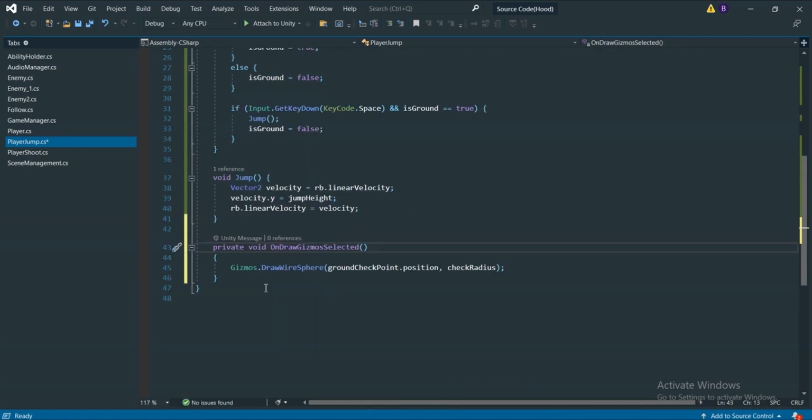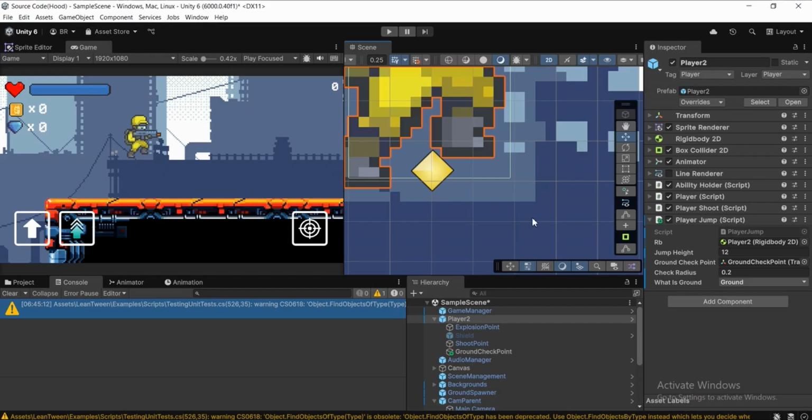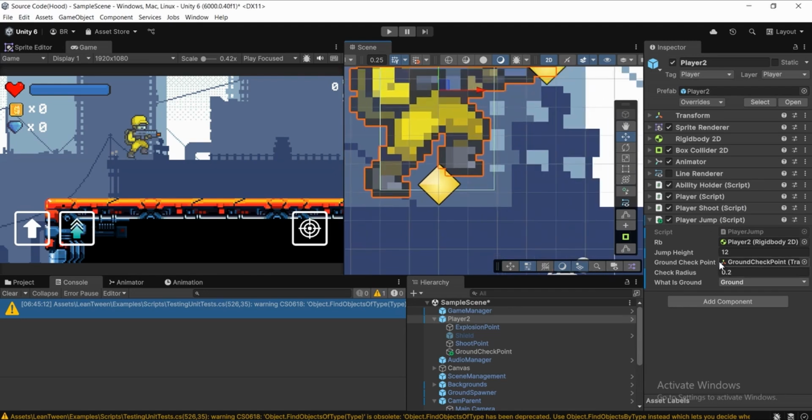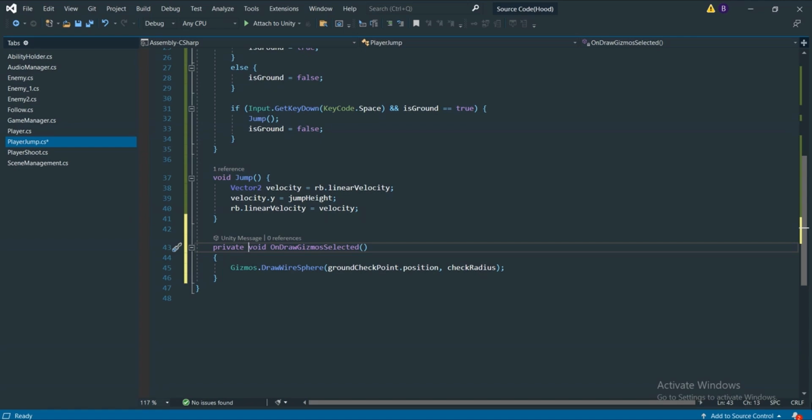But we need to check if we assigned our ground checkpoint or not. Basically, if we drag this ground checkpoint to this ground checkpoint field underneath our player jump script, then we just want to create the circle. And let's suppose if this ground checkpoint is null, basically it's empty, means we don't have the ground checkpoint.